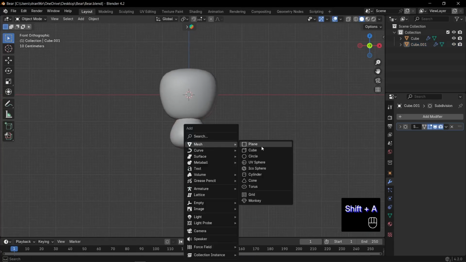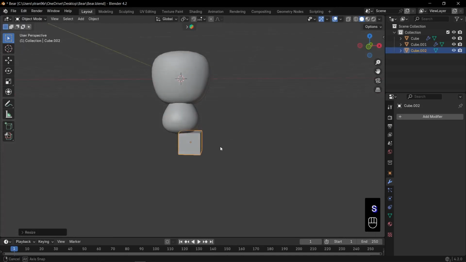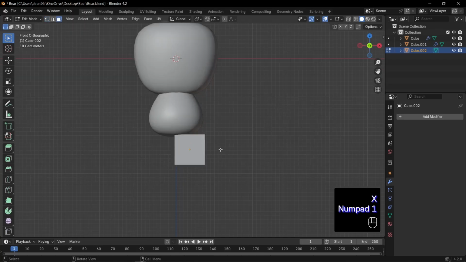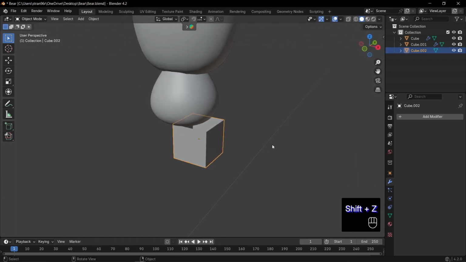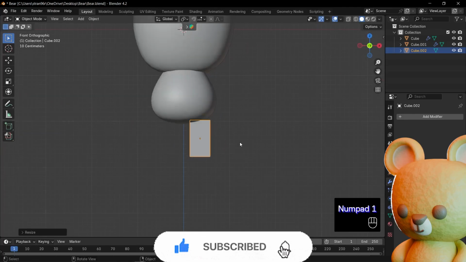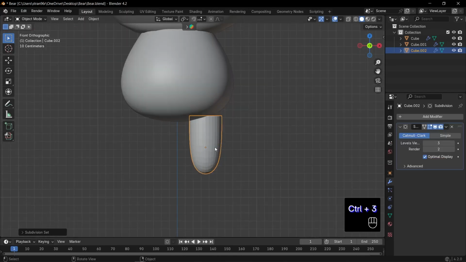Press Shift+A and add a cube. Move it into place to form one of the legs. Go into edit mode. Select the top face and press X. Then choose Faces to delete it. Now press S, then Shift+Z to flatten it along the X and Y axis. Press Ctrl+3 to add a subdivision surface modifier with level 3.